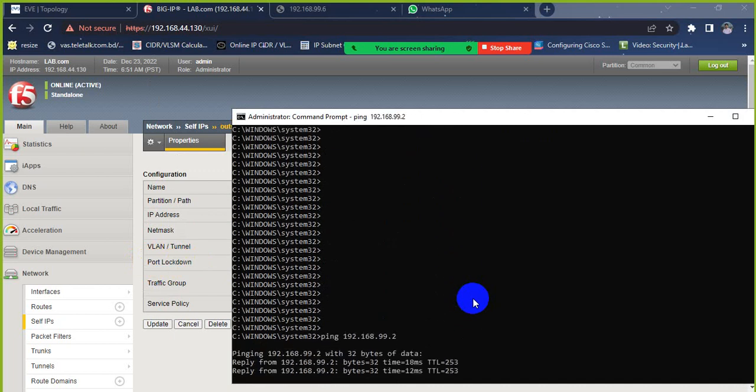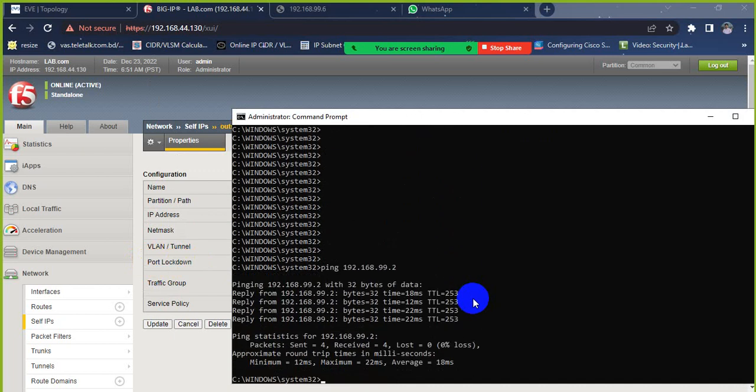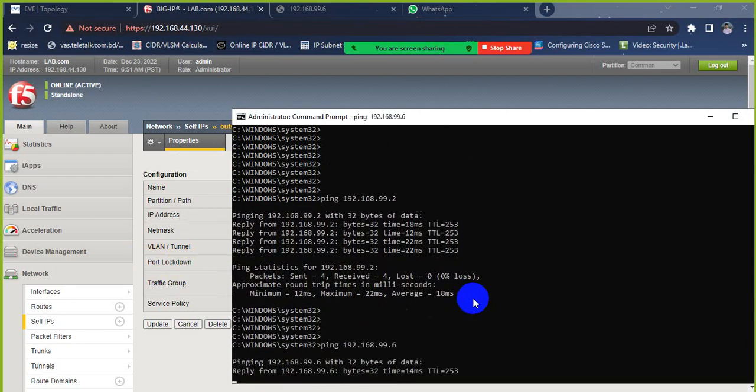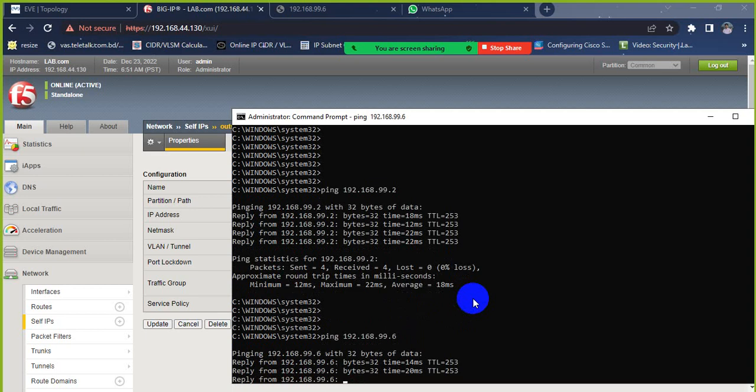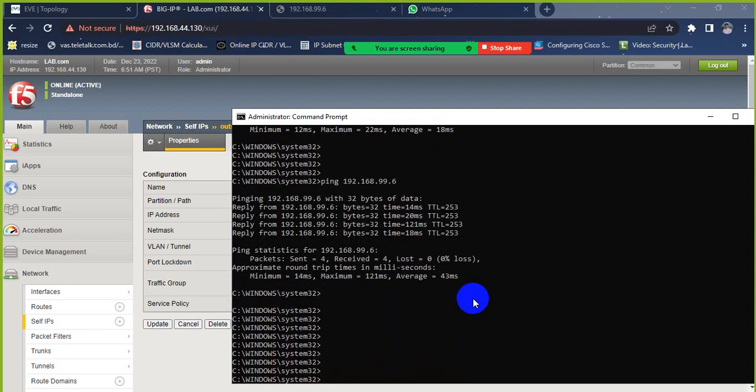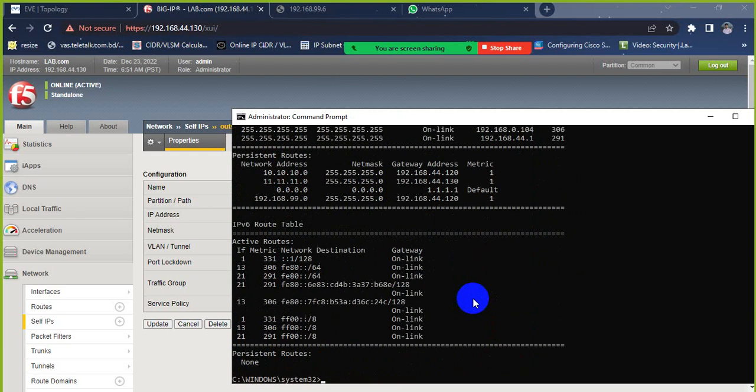So I'm getting the ping from .2, and I am trying to ping my virtual IP. Yes, the virtual is also up. Now I am going to check the routes of my PC.